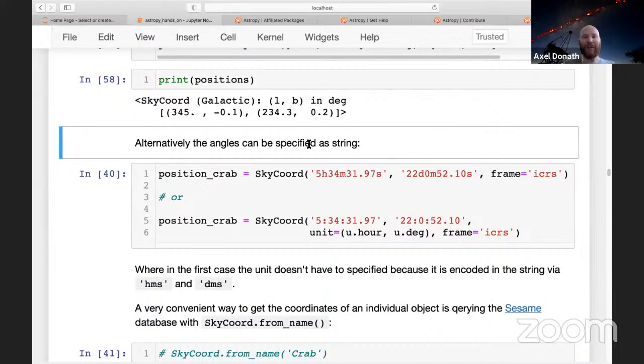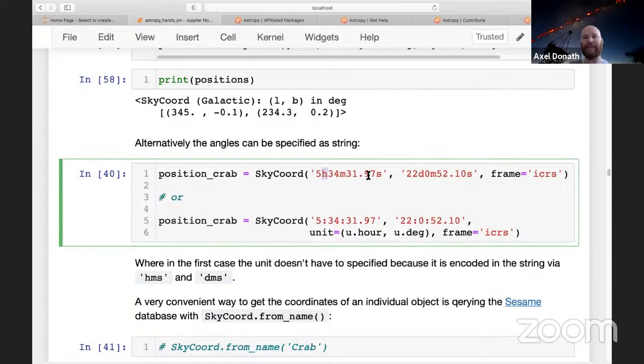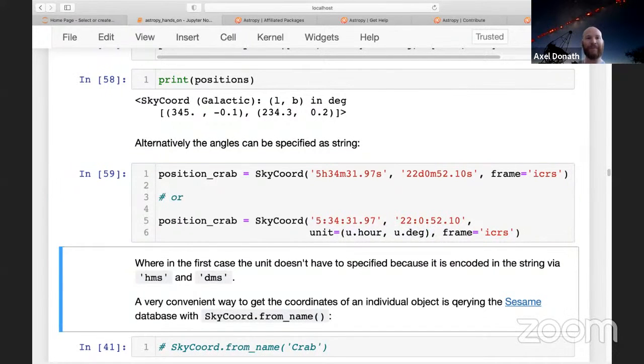To specify positions, the longitude and latitude angles, there are often different conventions used in astronomy, and those are typically all supported. So you can also define the angle in the HMS format, as hours, minutes, and seconds, and degrees, minutes, and seconds. In Astropy, this is supported just by giving the string in the correct format. Or alternatively, instead of H, M, and S, you can just use colons to separate those, and then specify the units separately.